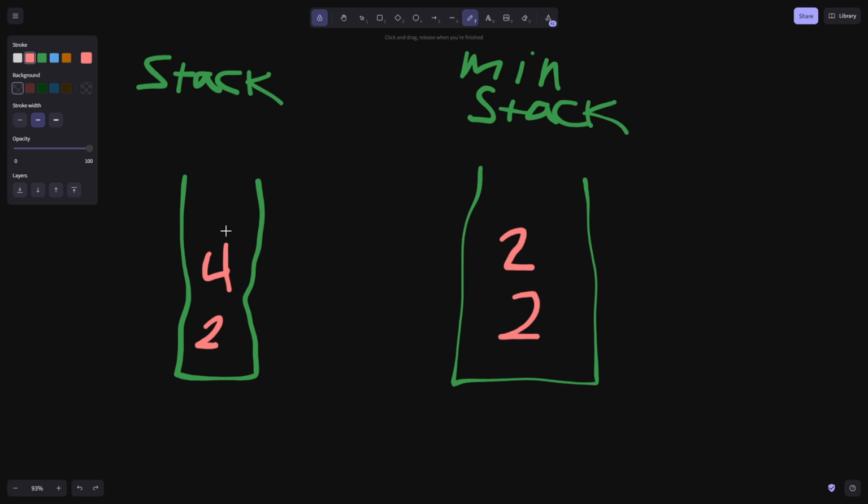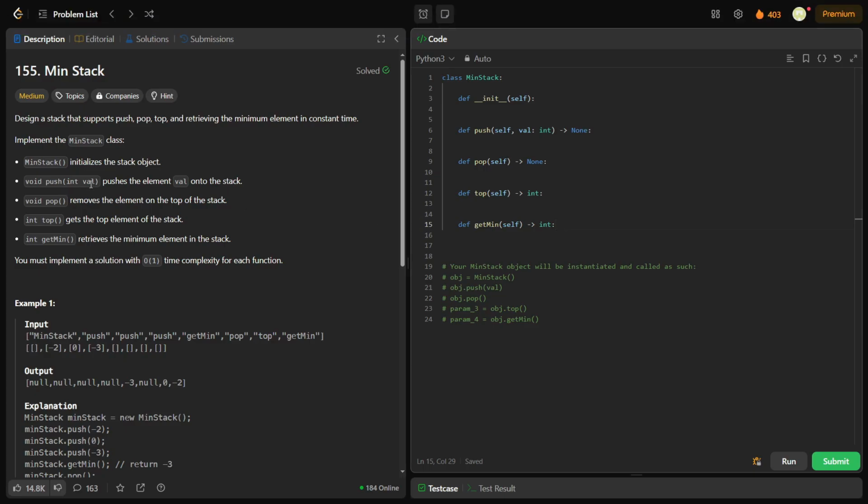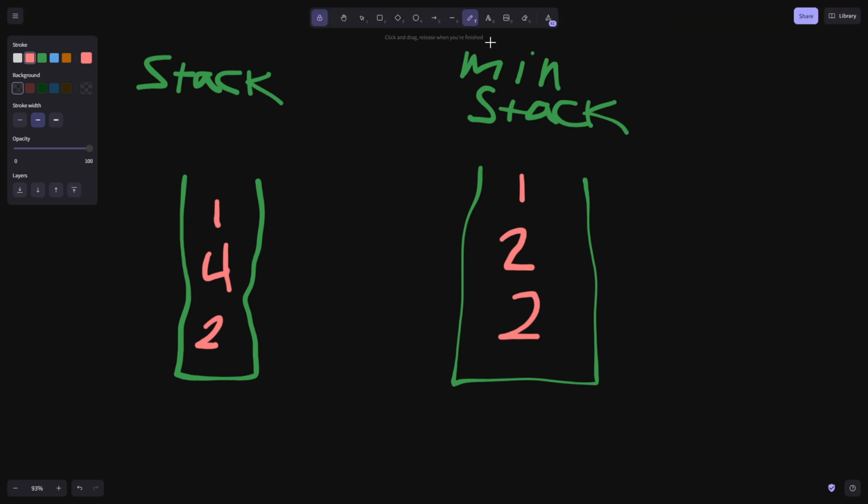Now let's say we had a smaller number, like a 1. We're going to check this 1 against the top of the min stack. 1 is smaller than this 2 here, so we can actually add a 1 here. Now we're going to do a pop, which removes the element at the top of the stack. When we pop here, we also want to pop here. See how we just did that? We pop this, and then we pop this. Well, guess what? Our minimum value is still correct. So we have to pop from both, basically.